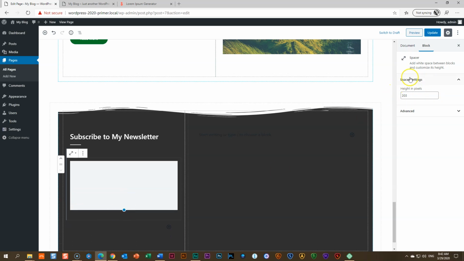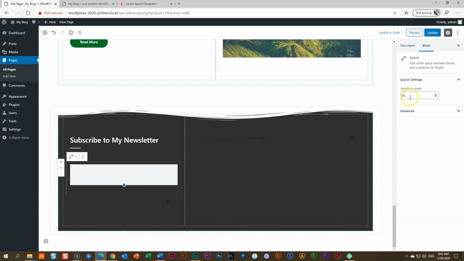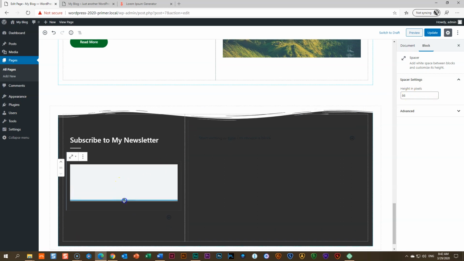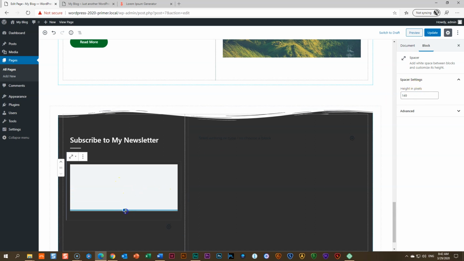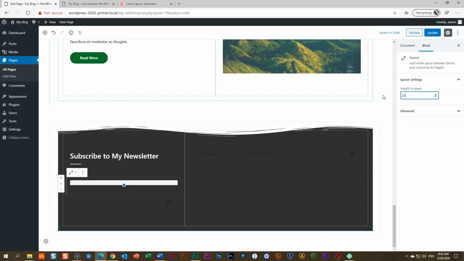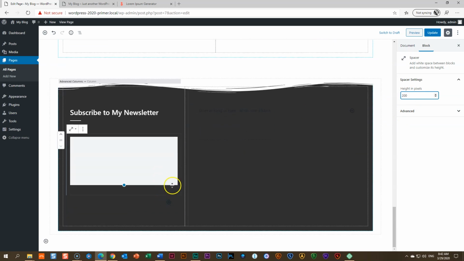And you will see over here, it says the height in pixels. So if I drag it down, it's at 86. And I'm going to put it around 200. So I can drag it a little bit more. Let's type in there 200. Ooh, 200, and it will give us the 200.